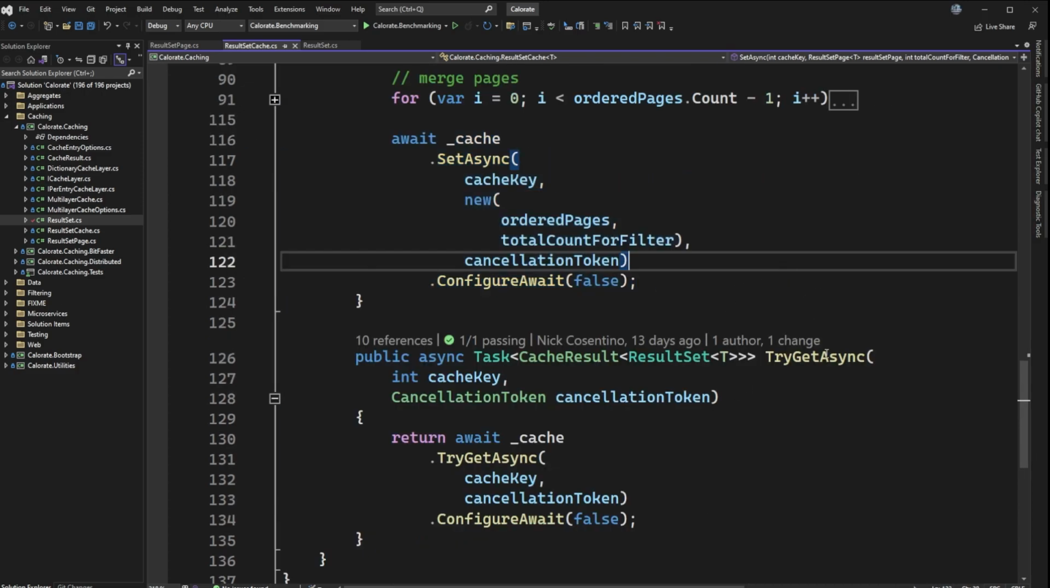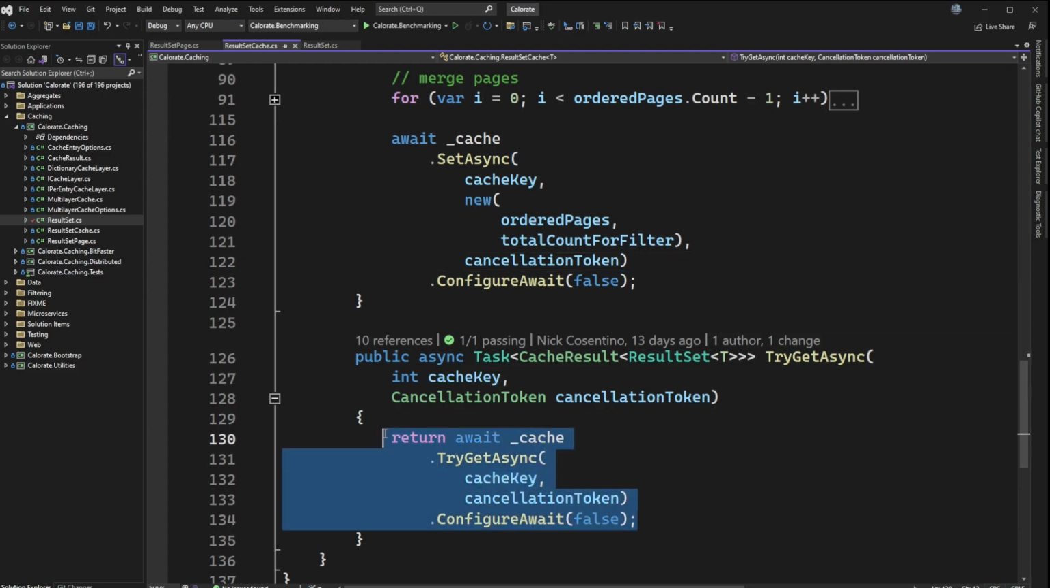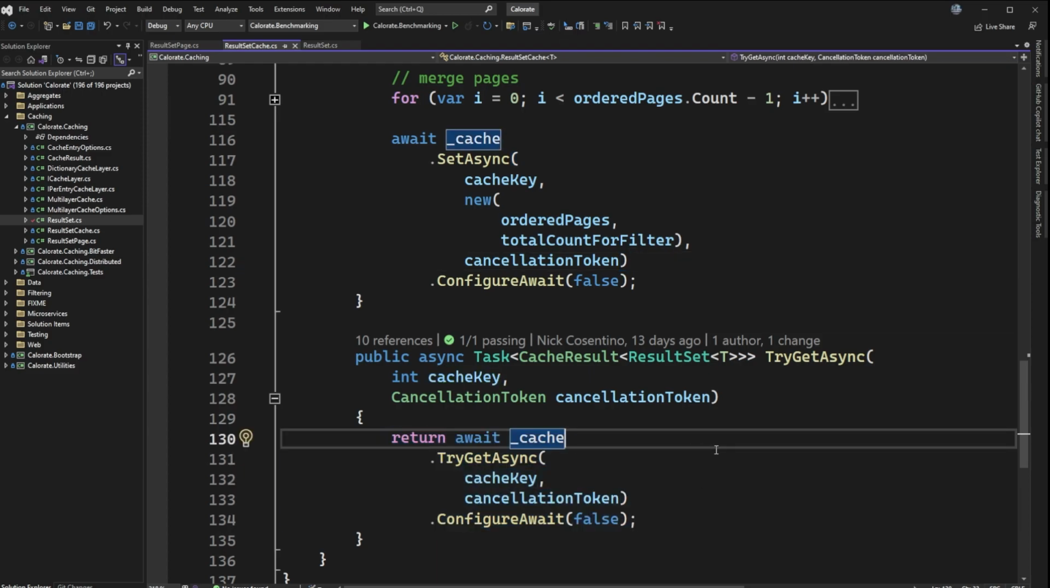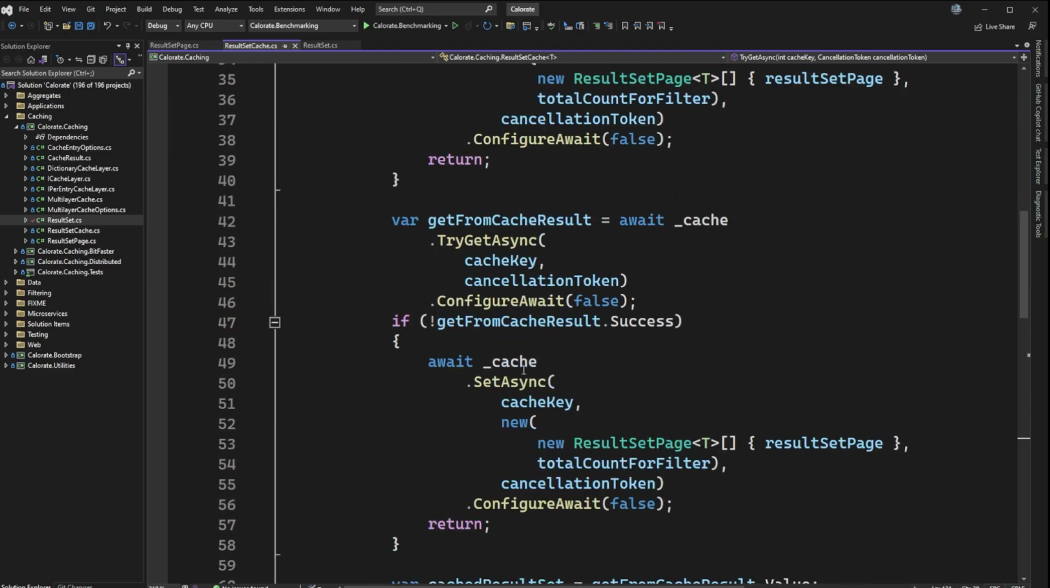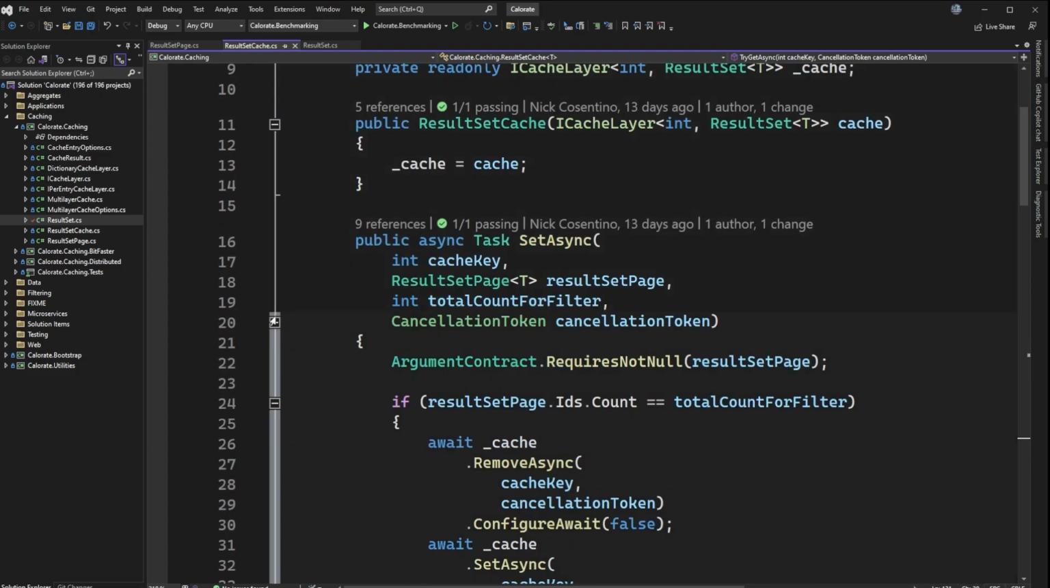The next part here is just to try and get the things out of the cache. And what's awesome about that is it's just asking the cache. There's no complicated algorithm here. And that really just summarizes the two operations that we can perform on this cache. All right, so that is the implementation of my result set cache.